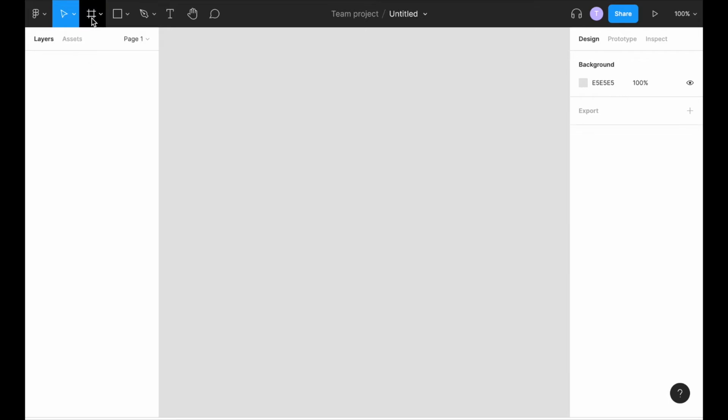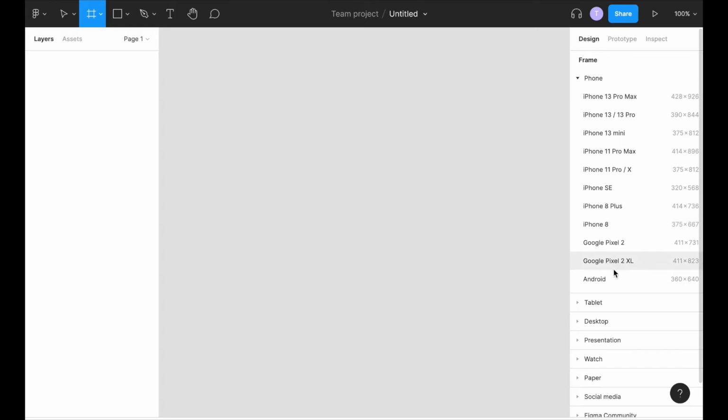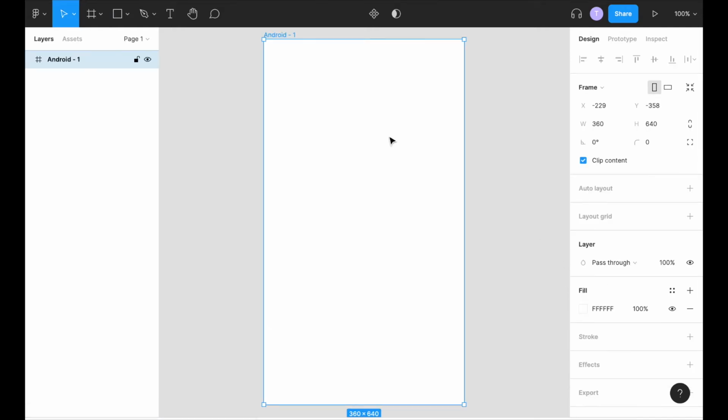If I click on frame, it gives me some presets over here. If I want to develop for mobile first, I could pick one of these mobile options. I have an Android, so maybe I'll pick Android. But of course, you'd want to test in all the different ones. But for design, I'll start with Android. And then maybe I want to do something like I just created with Acadian Adventures.